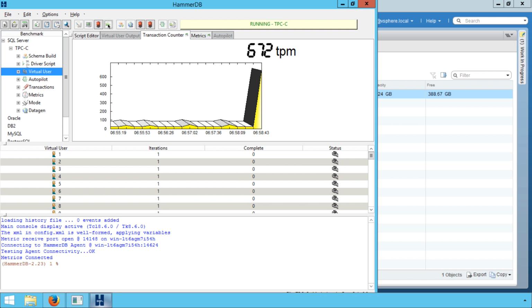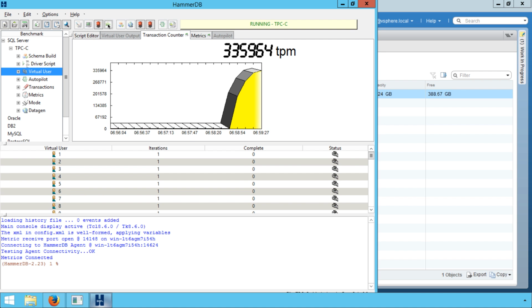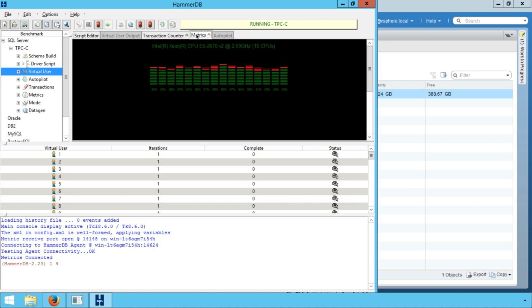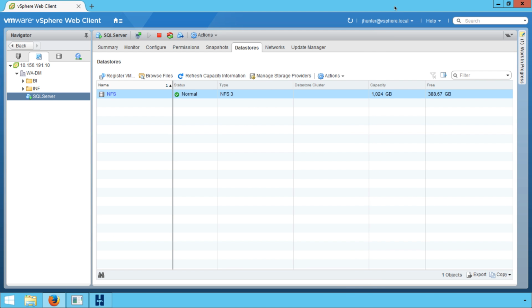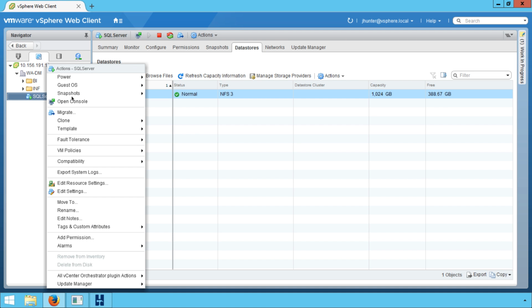The number of transactions per minute quickly climbs to an average of 320,000. This virtual machine is configured with 16 virtual CPUs. The average utilization of these CPUs with the workload running is 60 to 70%. For the purposes of this demonstration, we limited the amount of memory the database can utilize to force the majority of I/O to storage. We begin the migration of the virtual machine by right-clicking and selecting Migrate.